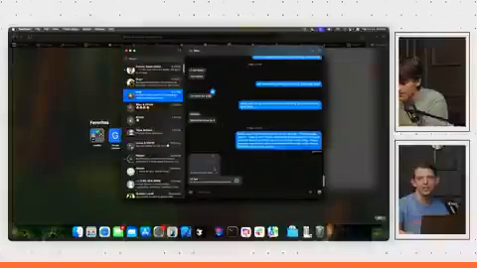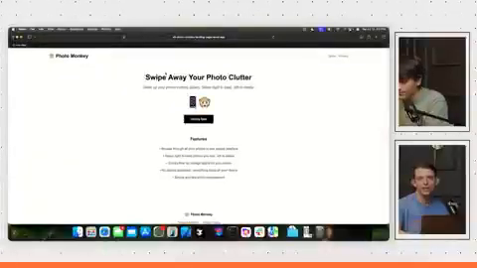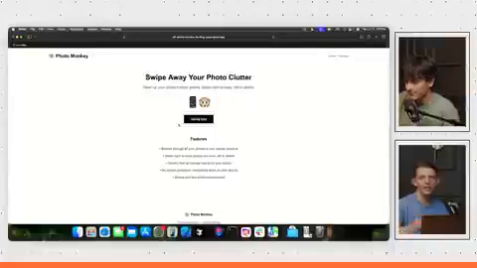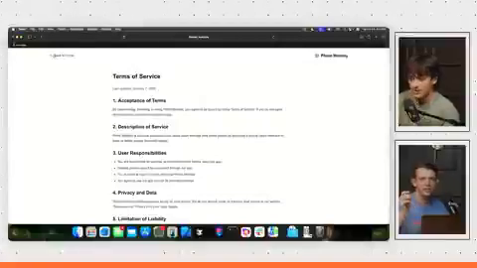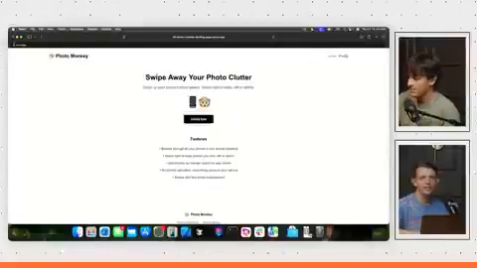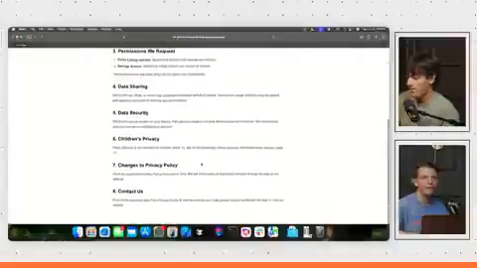This is what it'll look like. PhotoMonkey, it's fine. And then you see terms at the top right and privacy. Those are what you need for the Apple App Store. And that's all you need. Terms, privacy. And then we'll get it on photomonkey.app.